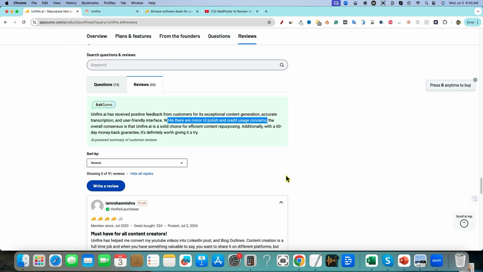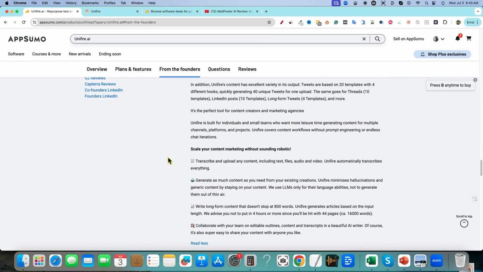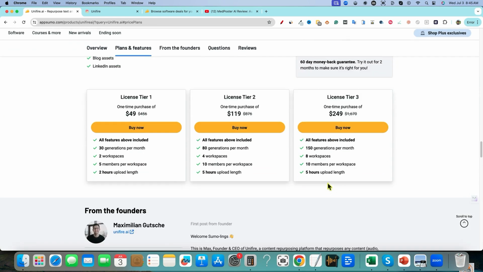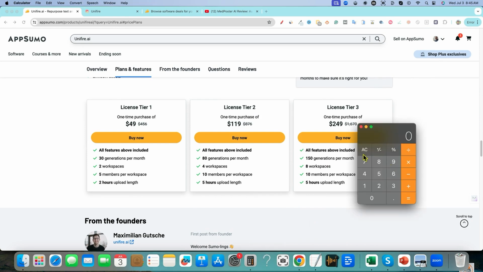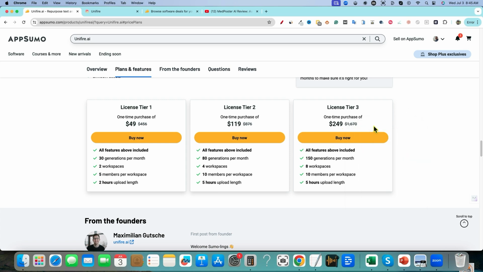So in general, I mean, even if we went to the plan that has 150, right? I'm going to take out a calculator. If we did 150 divided by 12, I'd be able to do 12 videos. And so this one would automatically put me in this bracket right here. If you're a heavy user like me, or you have long videos, long podcasts, then you're going to definitely need license tier 3.